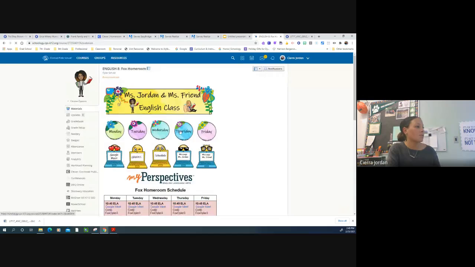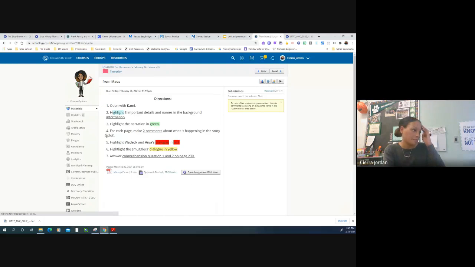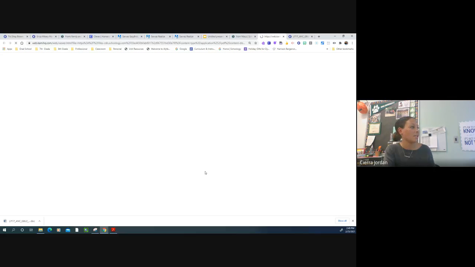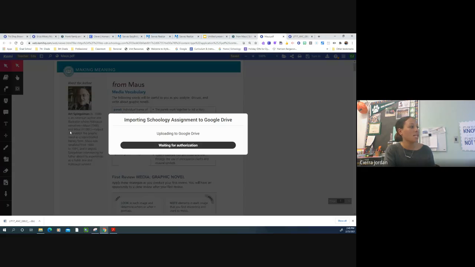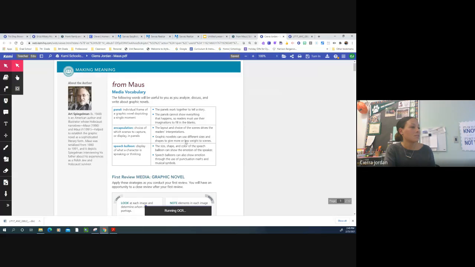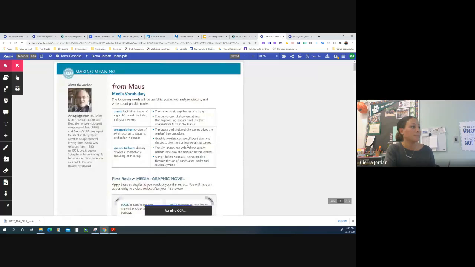So for this week, we were doing reading with mouse. They had the directions in the assignment, and then open assignment with Cami is the button that you want the kids to push. Once you upload it in there, they'll just push that and it will open it in real time for them. And then from there, they can highlight and make their connections, or they can type in their document.